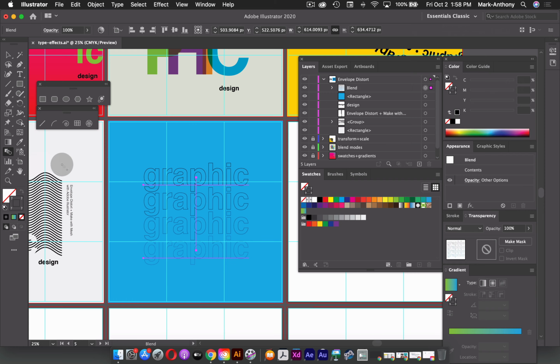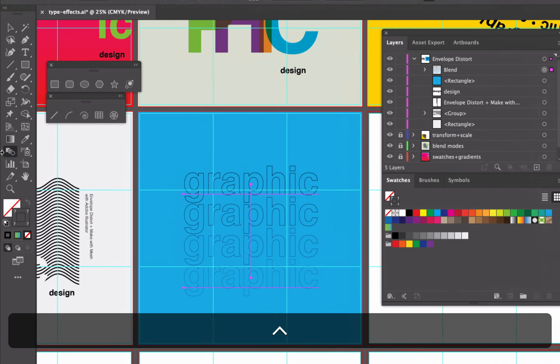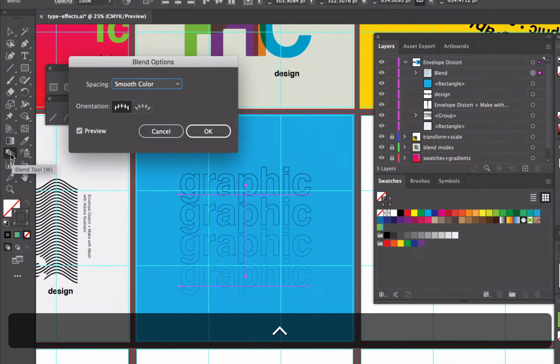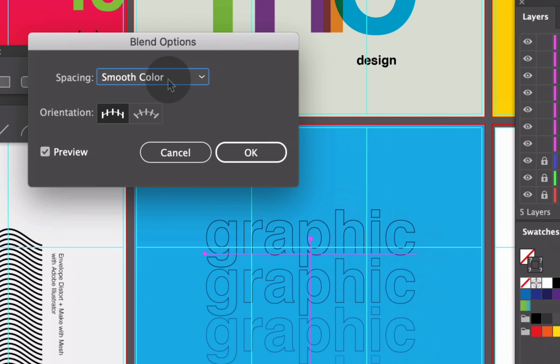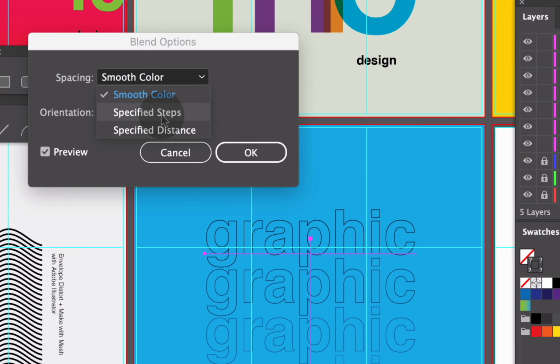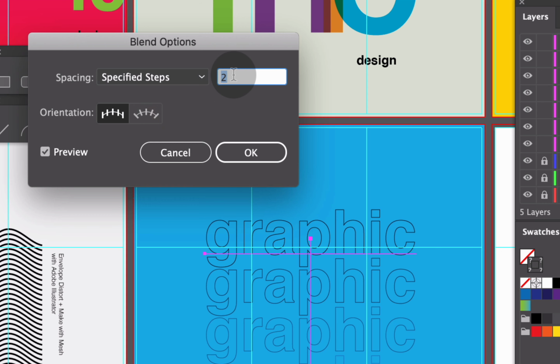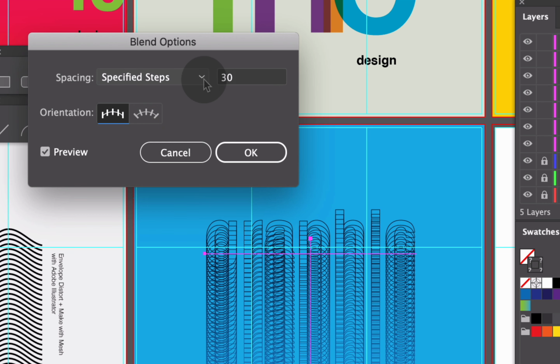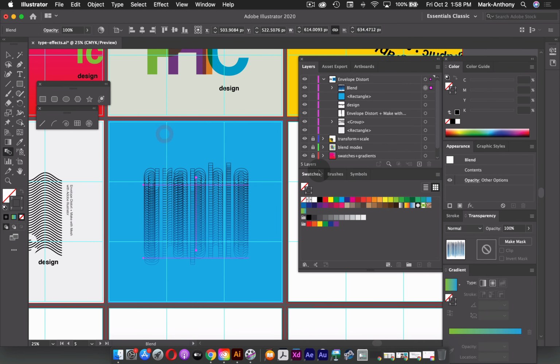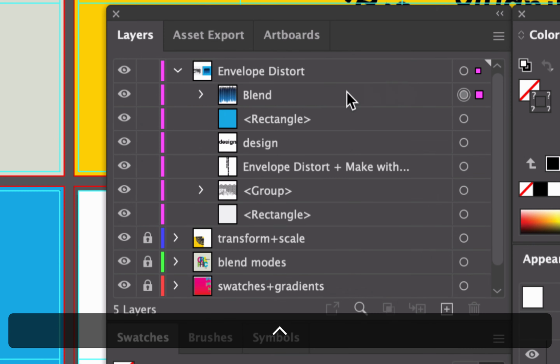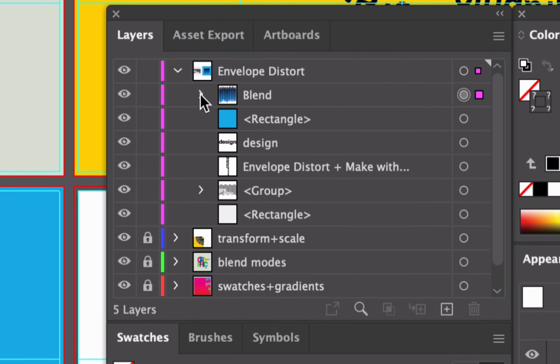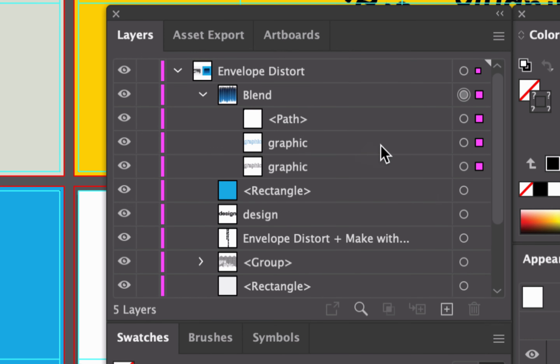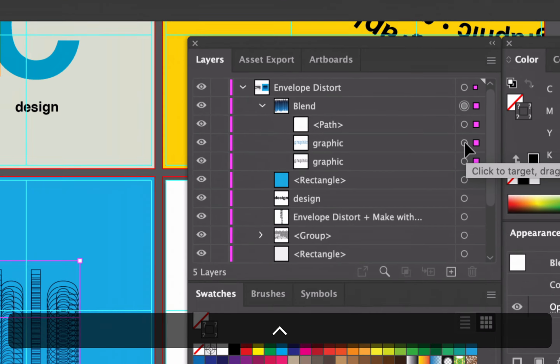From here, I can double click on my blend tool and change this from smooth color to blending with specified steps. You can choose whatever number you want. I can maybe choose 30 for now and then click OK. Then I'm going to go to my layer panel where you can see my blend, and I can expand that. Now you can see the two groups of blends right here.